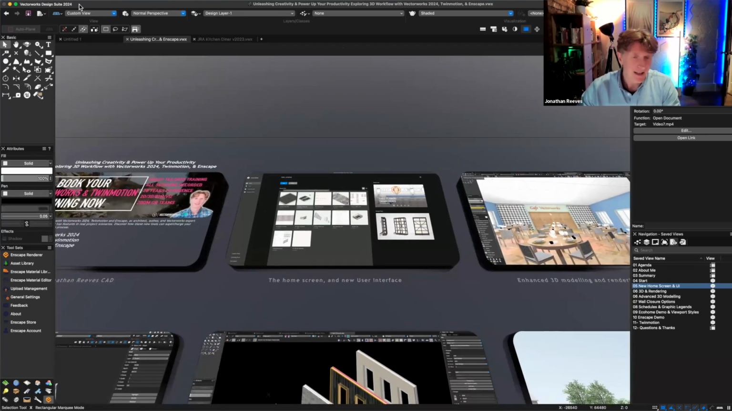So the first thing is, you'll notice that I've got my new interface here. So I thought I'd actually start off with just talking about Vectorworks 2024 because we've got this brand new interface that just came out. So the couple of things I just want to talk about there briefly. We've got this new home screen that arrived last year, and now this year we've got the new interface.